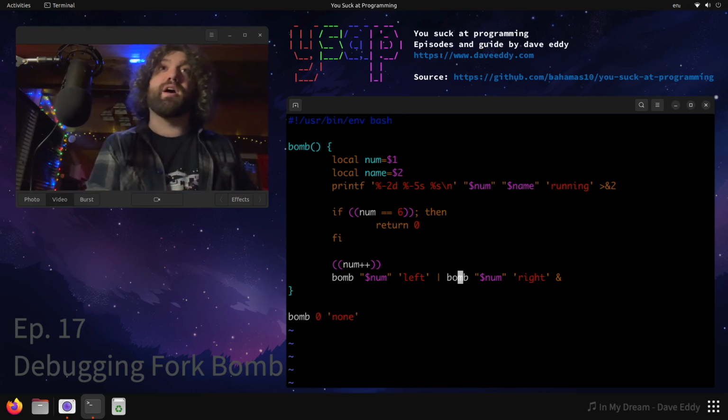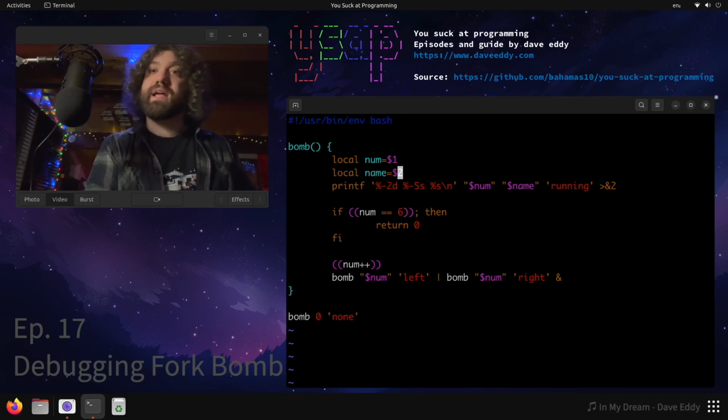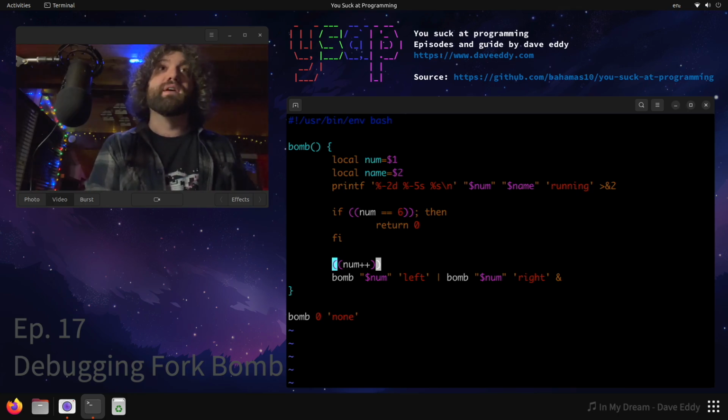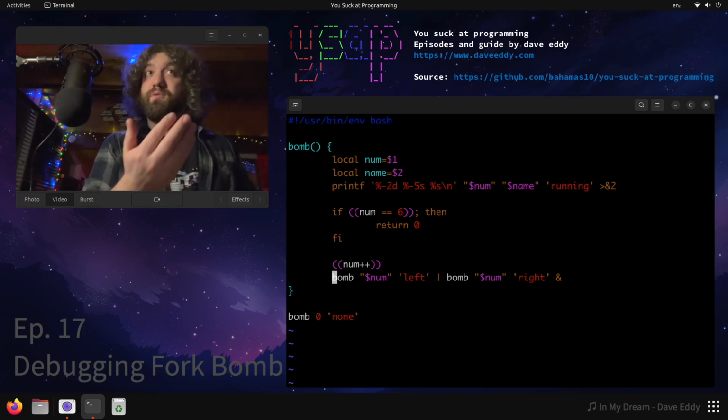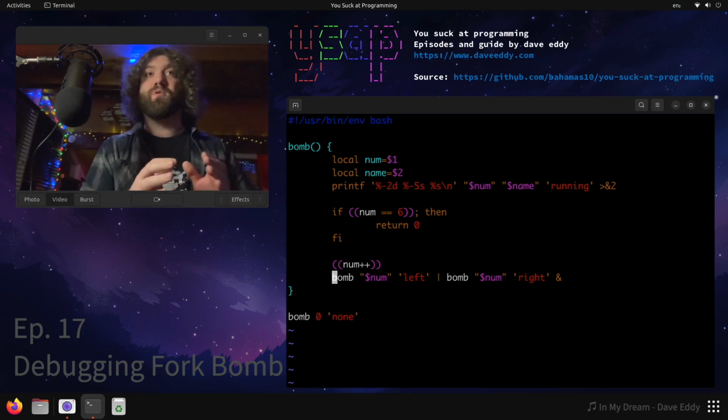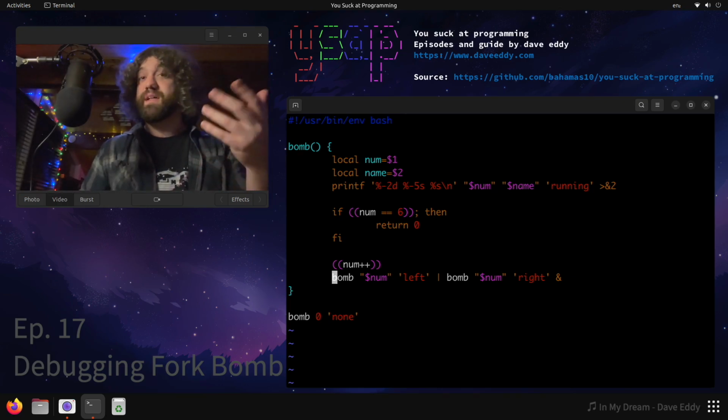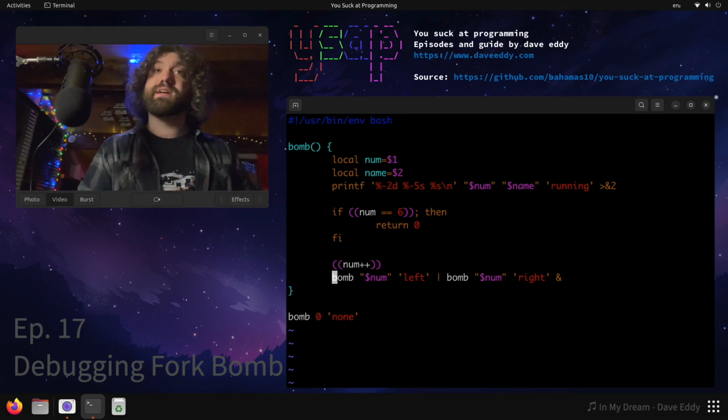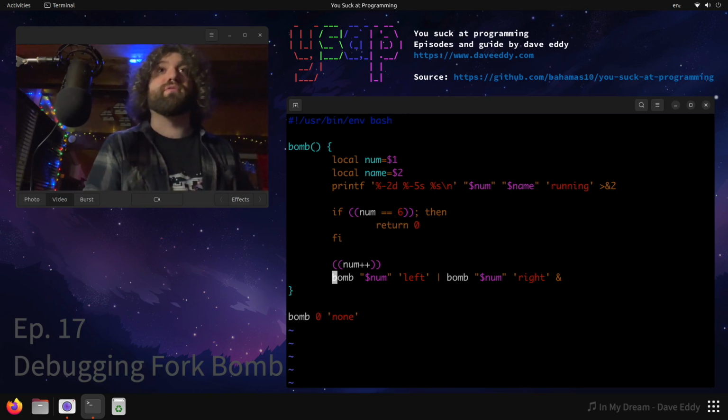The only difference is our bomb function takes a couple of arguments. It takes 2 arguments, a number and a name. And we use that as identifiers. We're going to print that out. This is just for our benefit. So we started off, we are at number 0, and our name is none. We don't have a name yet. So when we run, we increment the number, so then we'll call bomb with the number 1 and the left side, the number 1 and the right side. We'll be able to keep track how many layers deep we are, that's what the number's for, and if we're on the left side or the right side of the pipe, that's what left and right are for respectively.